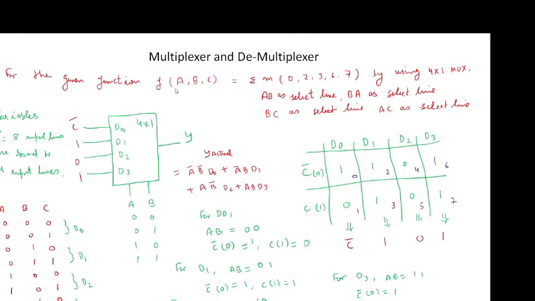Now see here that you have 3 variables A, B, C. That means we will have 8 input lines, but we are bound to use a 4 by 1 multiplexer. That means we can select only 4 input lines and there will be 1 output. So this is not a simple problem. Now we will solve it.